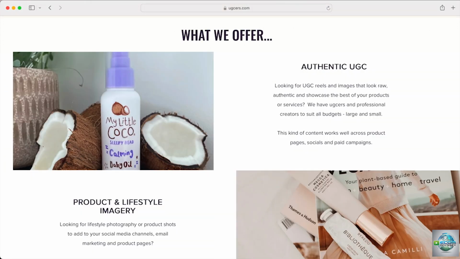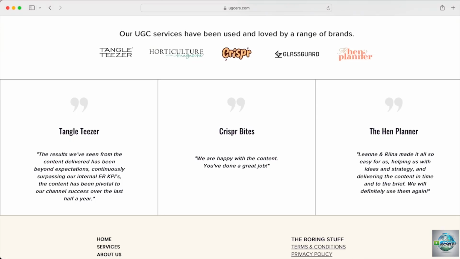Then they list the different types of services they offer. This isn't relevant for us because we just want to pick one service, right? Like UGC, and that's it. Then they list a few brands they've worked with, which increases their credibility, and they've showcased client reviews, which increases their desirability and trustworthiness. And that's it. This is literally all you need to have.